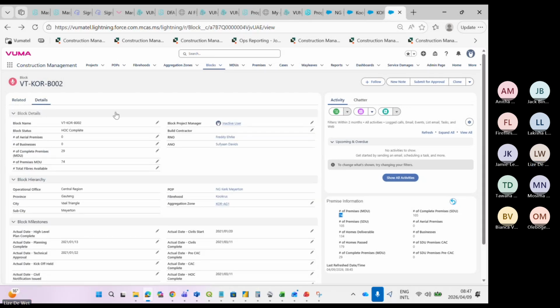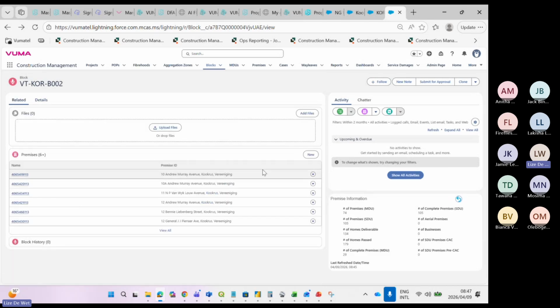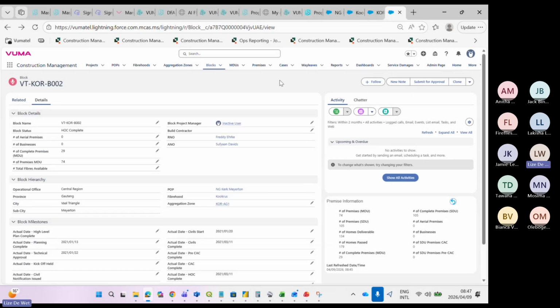So this is also block information. Very important here is to always look at the HOC status of a block as well. Because if an MDU is HOC, meaning it's network ready, but the block is not, then the MDU can't go live, meaning people can't place orders on them. So if there's a discrepancy between those two, you can just inform me, but I'm sure there wouldn't be. So that's how your block looks.